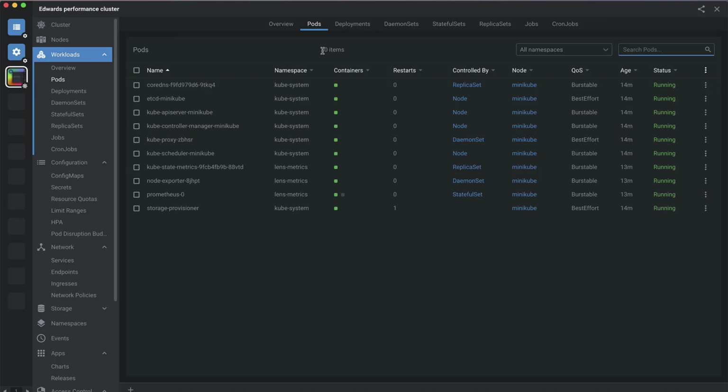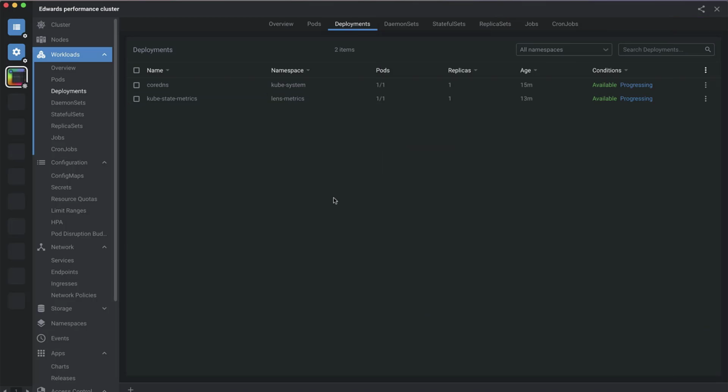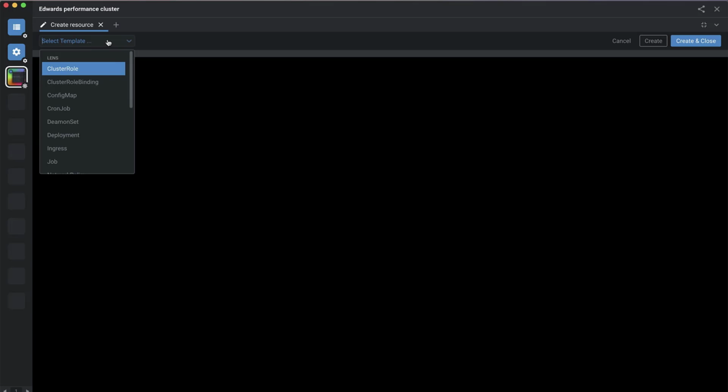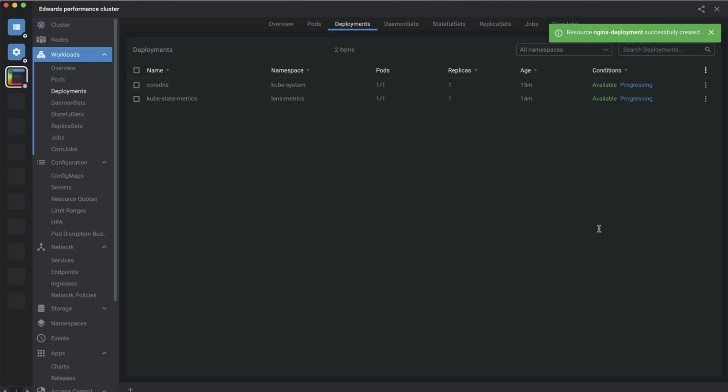Going back to our pods, our deployments, we can always see how our cluster is performing and the objects within it. I also want to mention that Lens allows us to actually create resources directly into our Kubernetes clusters, and we have some pre-built-in resources as well. For example, I can deploy an Nginx deployment directly to my cluster without having to write any kubectl. Simply click Create and Close, and we'll create that Nginx deployment.